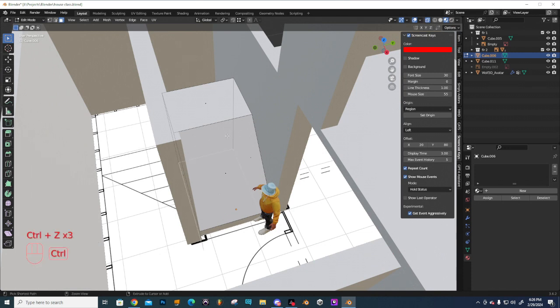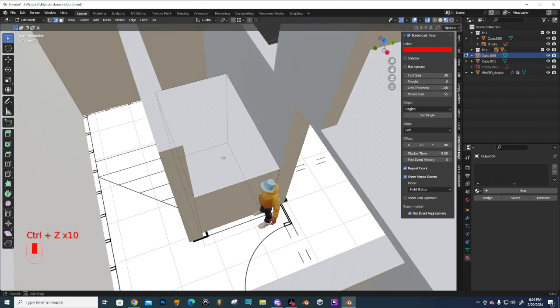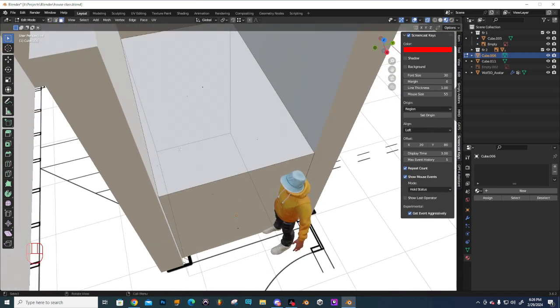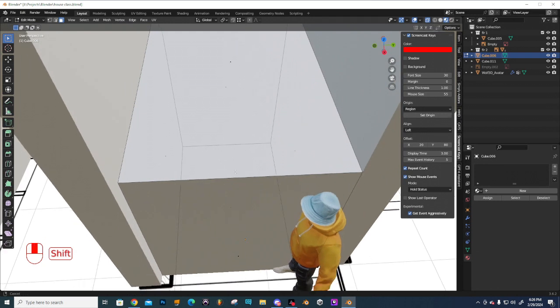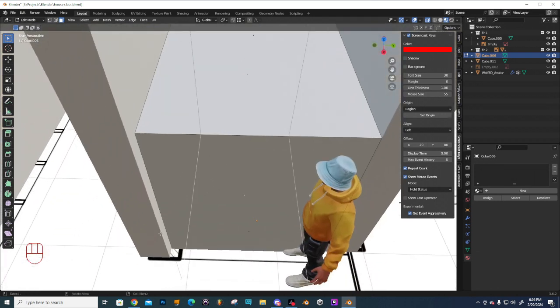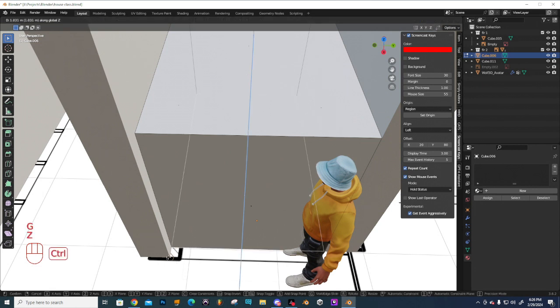Oh, as a matter of fact, I have messed up badly. We have to be in this cube mode. My apologies. So make sure it's a full cube with no bevel. Then select that bottom, and then hit G, Z, and then snap it.